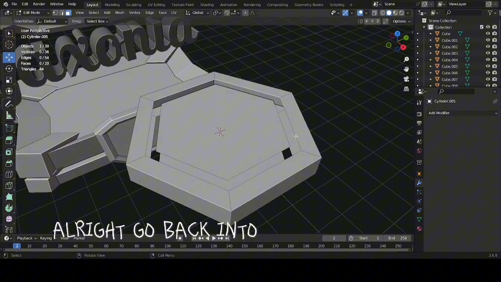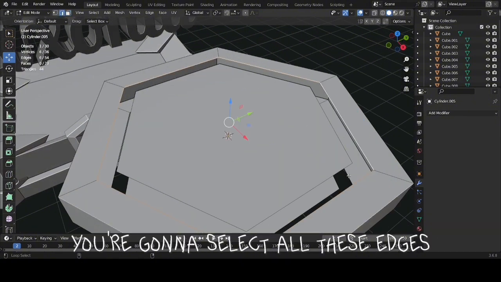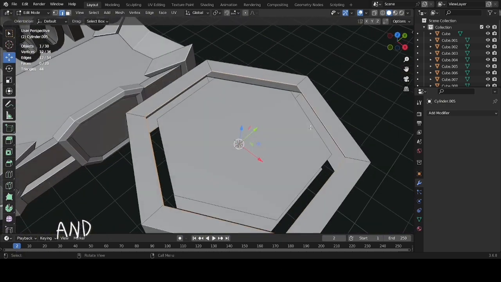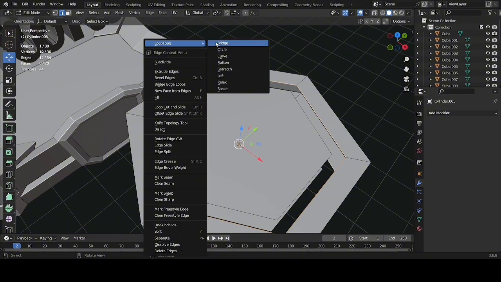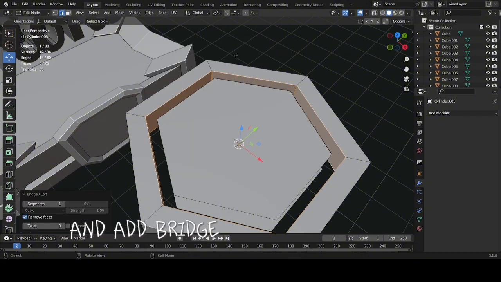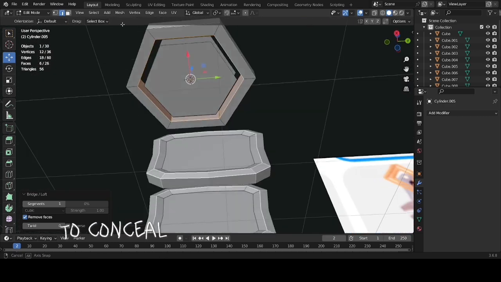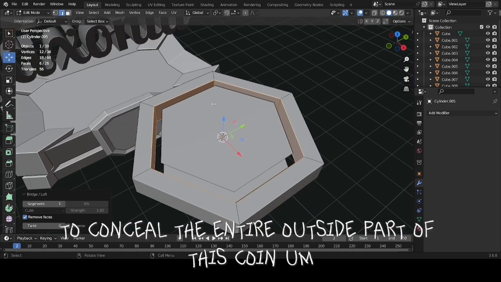Alright, go back into edge select mode by pressing 2. You're gonna select all these edges, and you're gonna do the same at the bottom. And I'm going to right click and go to loop tools on the top and add bridge. That basically adds faces to conceal the entire outside part of this coin.